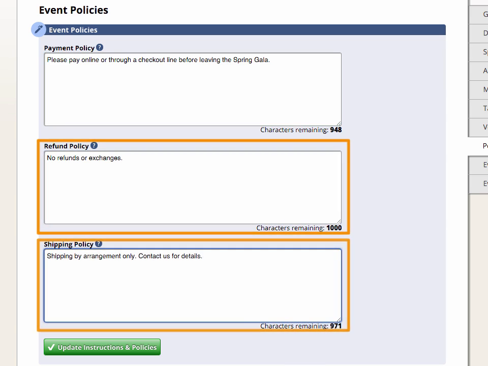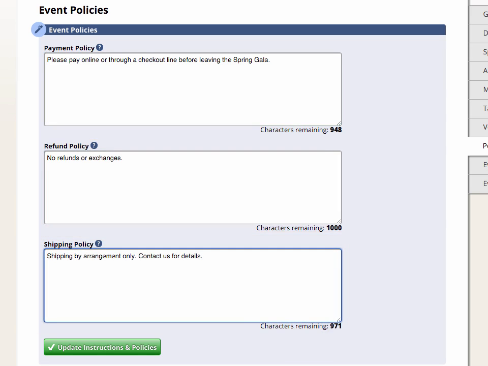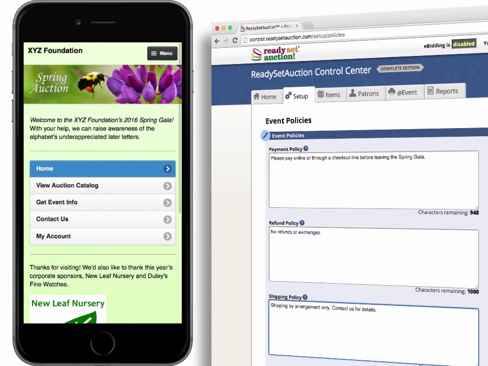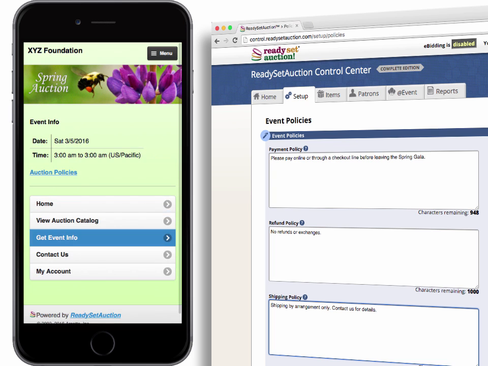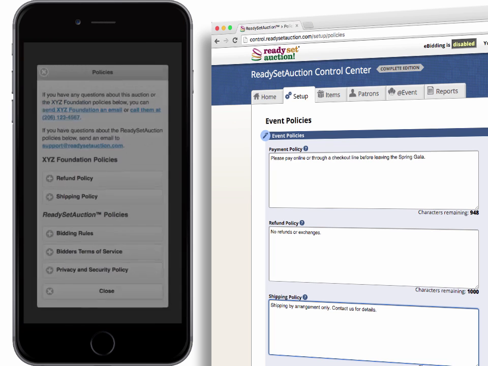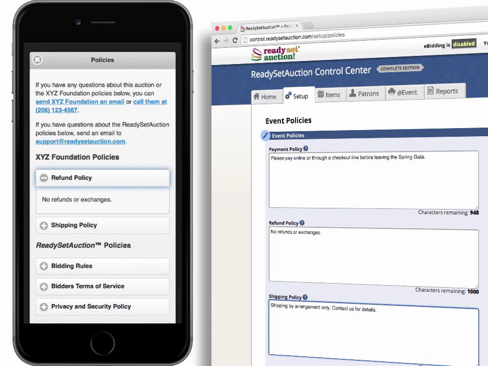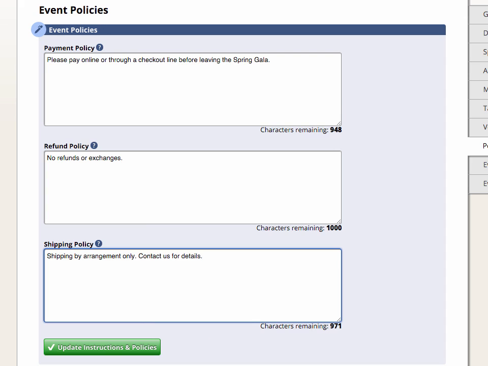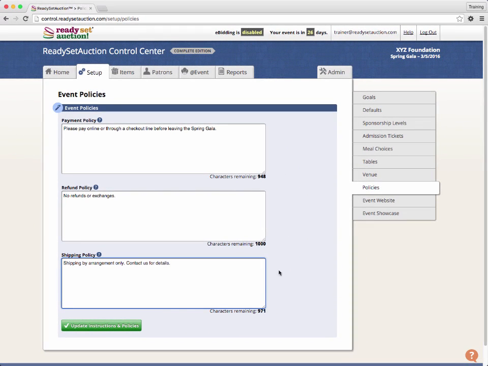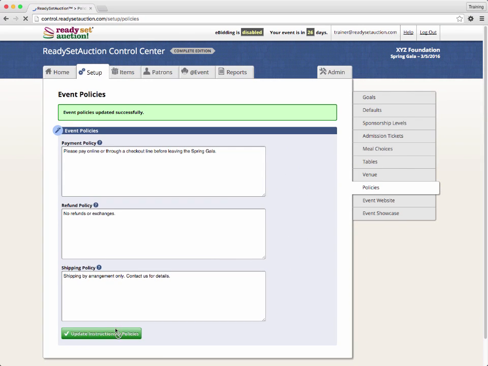The refund and shipping policies both appear on your event website. Your guests can view these policies on the website by clicking Get Event Info in the site's navigation, then clicking the Auction Policies link on that page. When you're done, click the green button at the bottom of the form to save your changes.